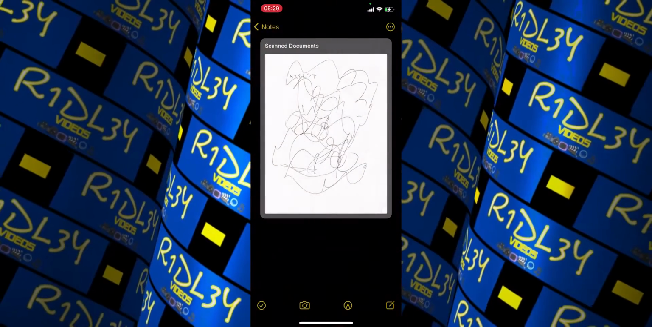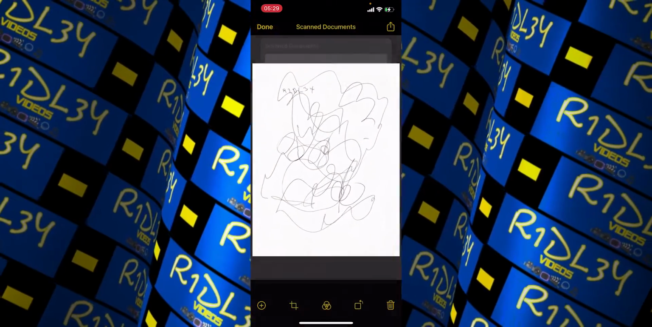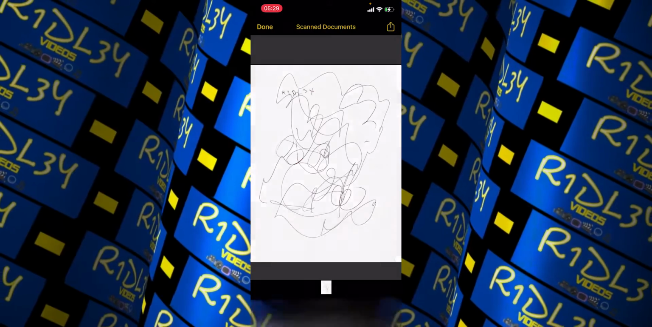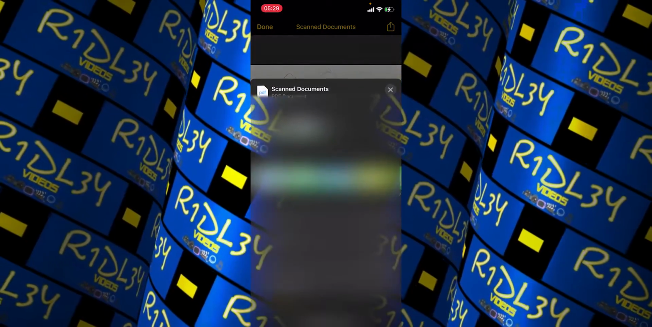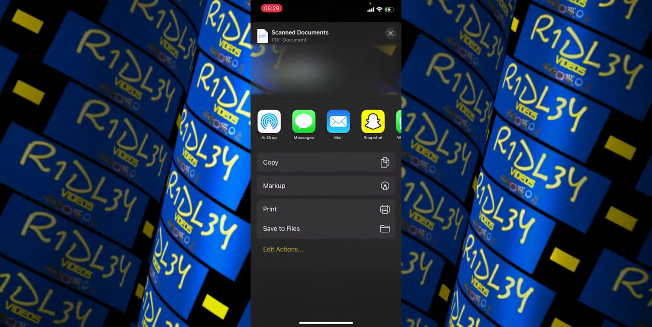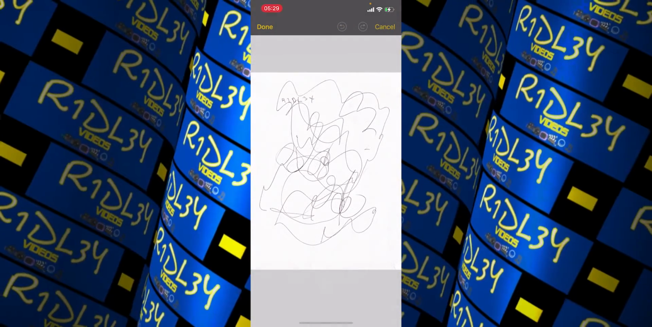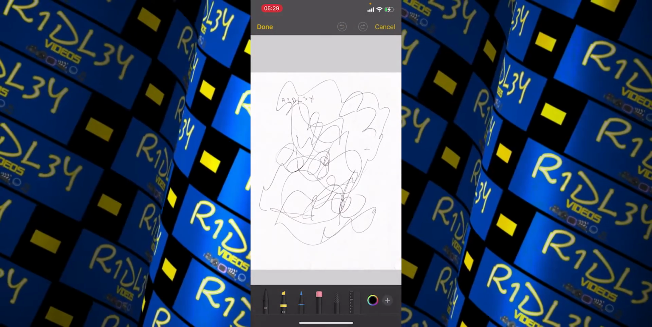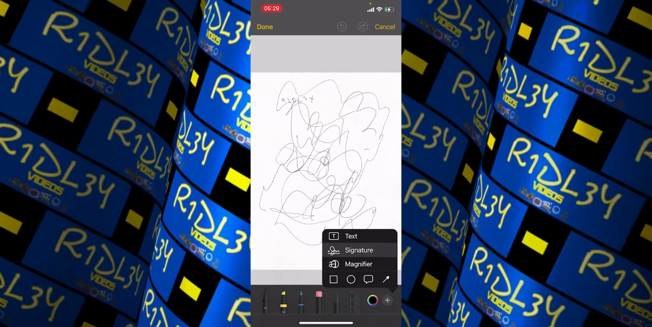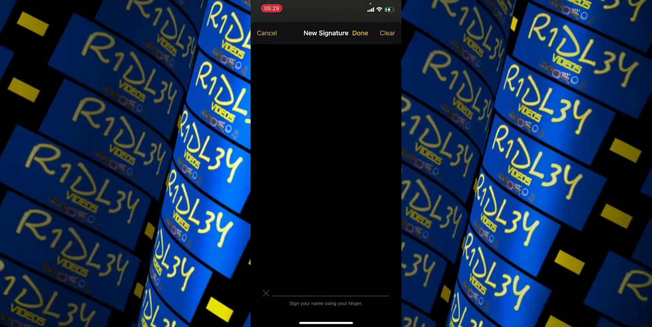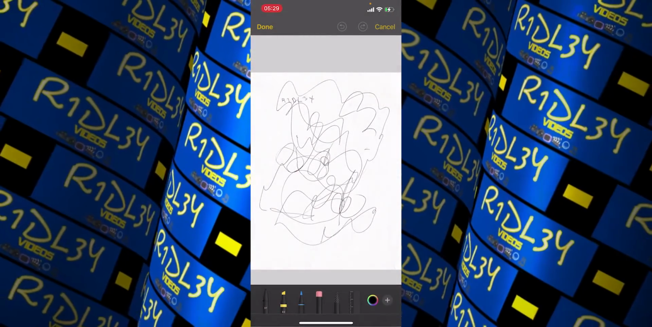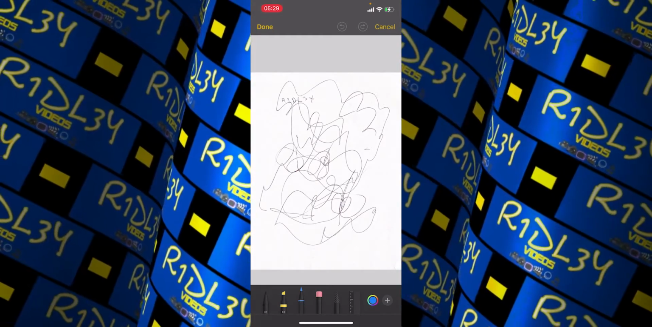And if you want, you can make this a markup. You can mark this up real quick. Like me, I'm gonna mark it up. And if you have a signature, you can put a signature. I don't have a signature, so I'm not gonna put one, but you can do all that. Let's say I just want to do a marking real quick, like right there on my PDF. You can do that. It's done.